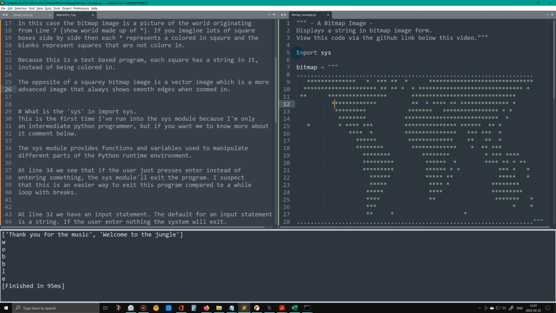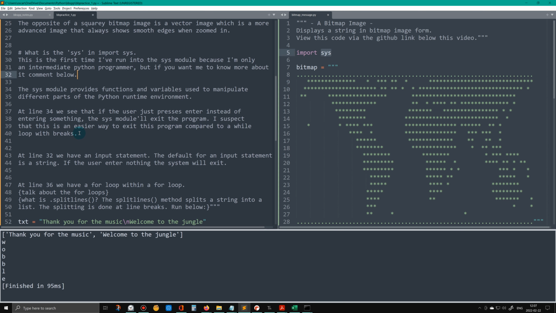So we get onto the program now. Import sys. So what is the sys in import sys? This is the first time I've run into the sys module. It's a module because I'm only an intermediate Python programmer. But if you want me to know more about it, comment below. If you want to educate me on this a bit more, let me know in the comments below. I'll read it and educate myself more on it.